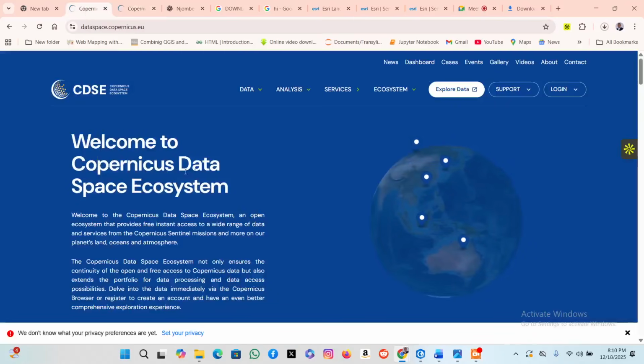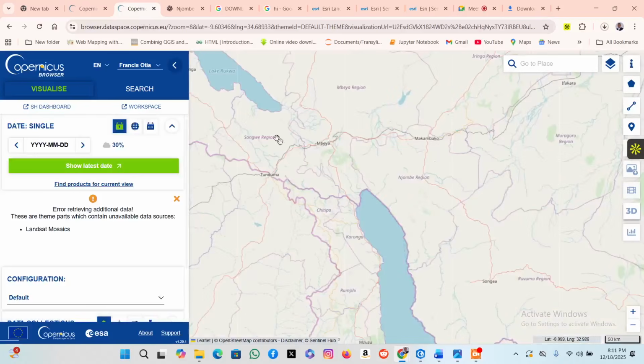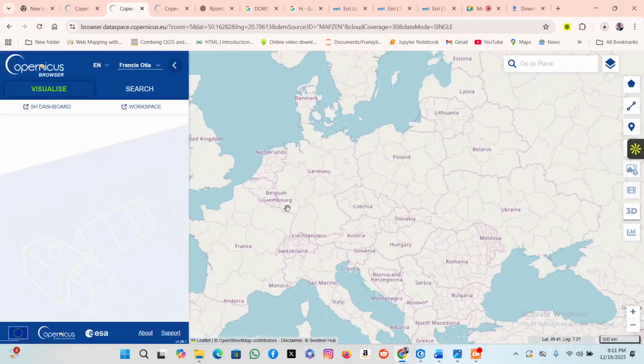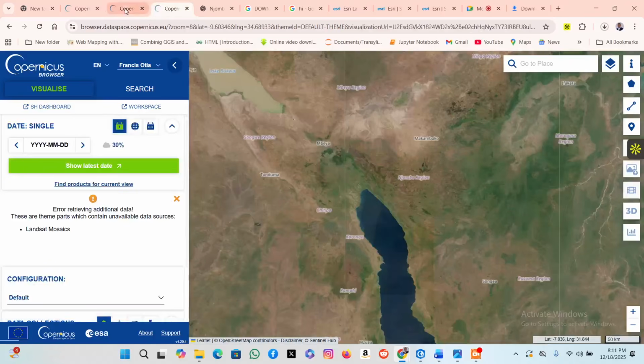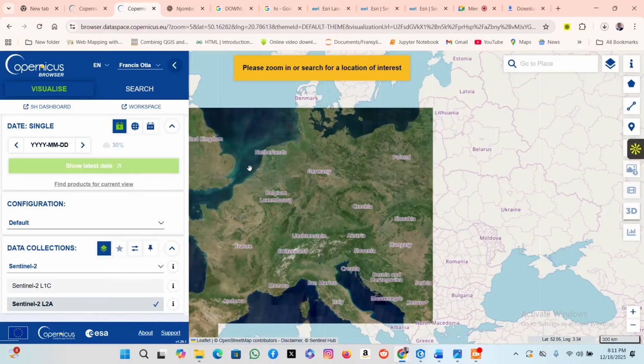All right, so Copernicus data space ecosystem. So this is the website. Okay, let me just take you through how to get to this particular page. From here, I can explore data. Okay, so you're already here. This is the same thing as here, because this one is already in the area of interest.